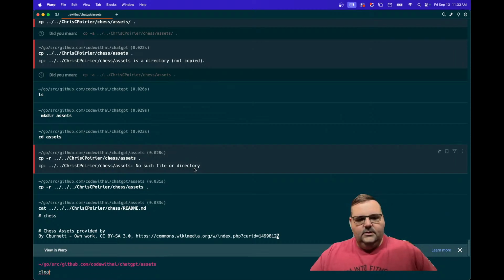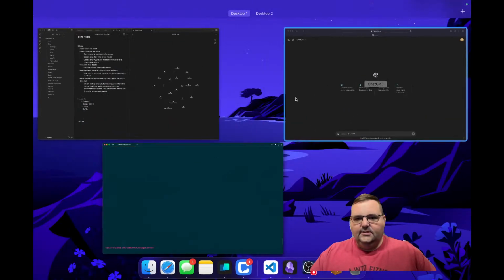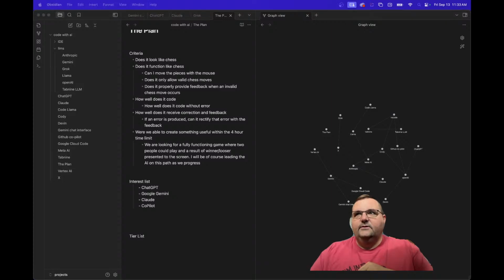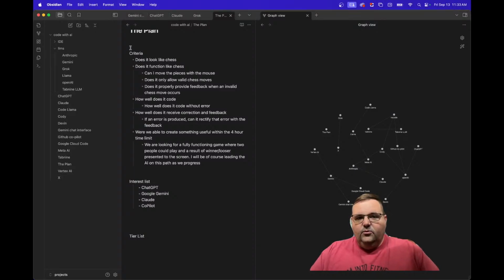Let's get this off the screen and look at Obsidian. I'm using Obsidian to take notes, and I'm trying to utilize some of its graphing features to map out this project. Obsidian is something new that I'm trying to look at, so I want to see where we can take this.